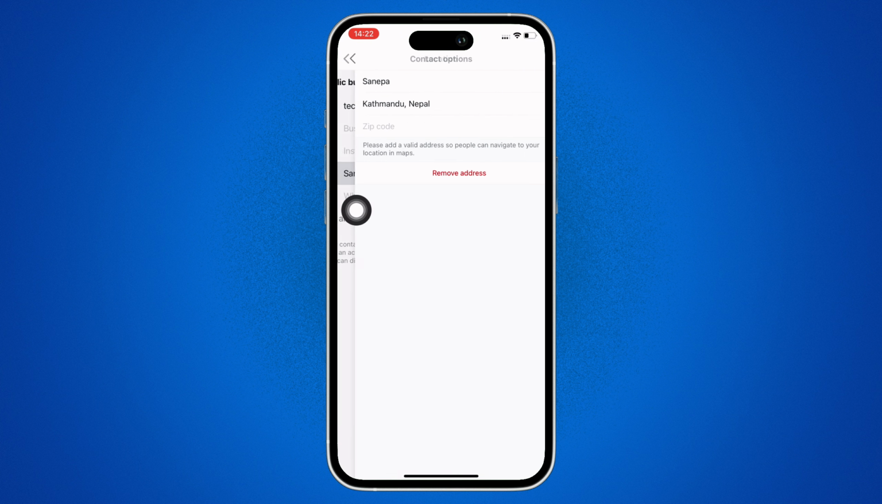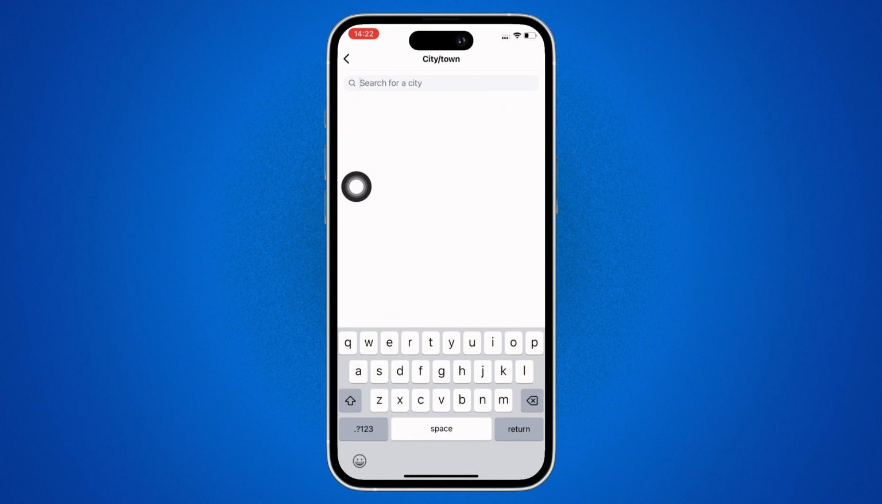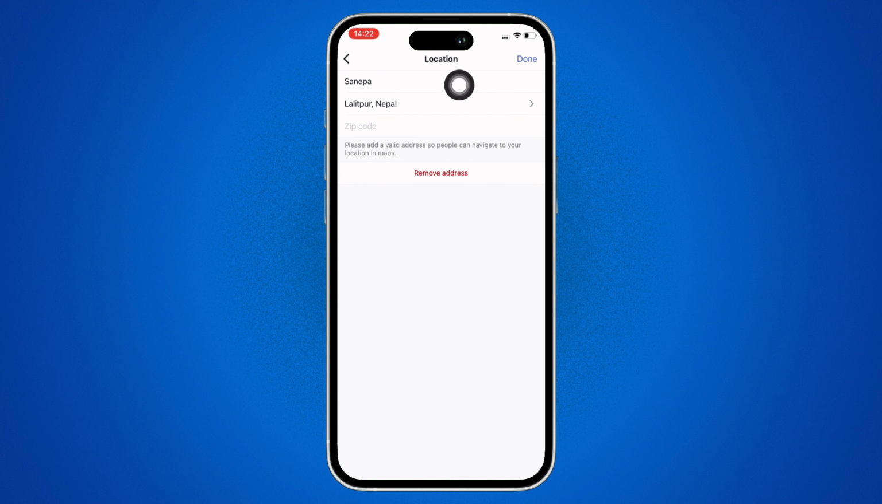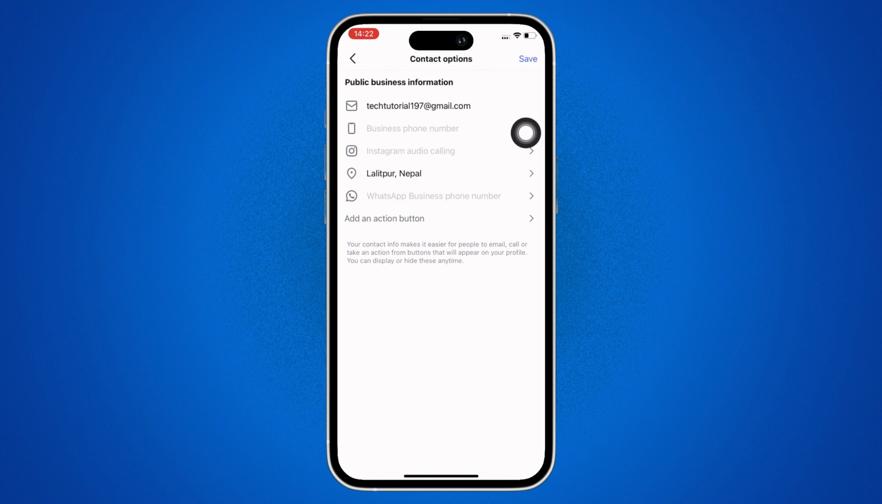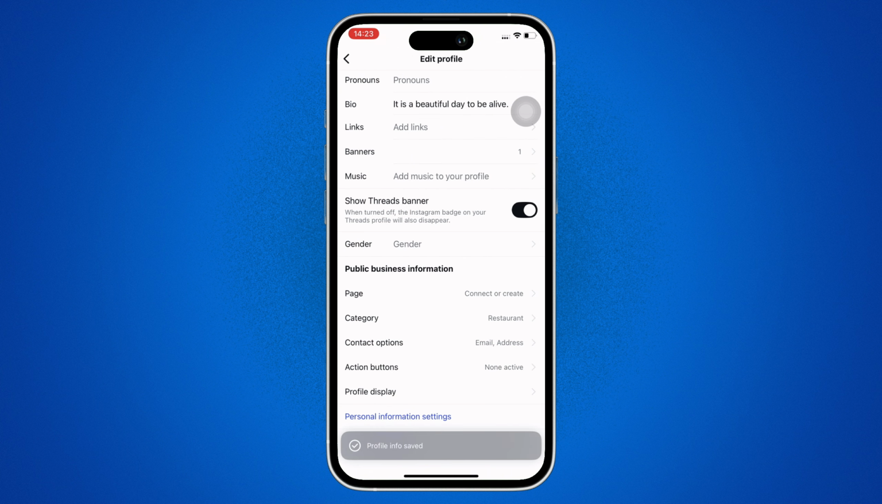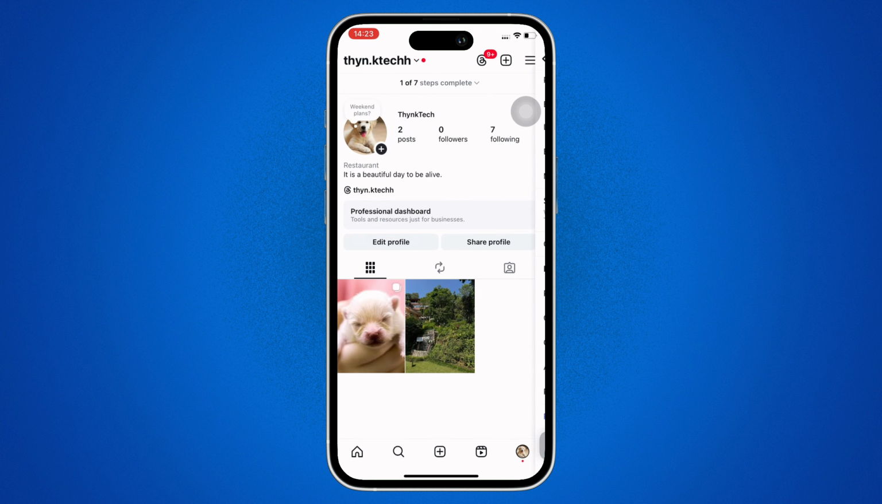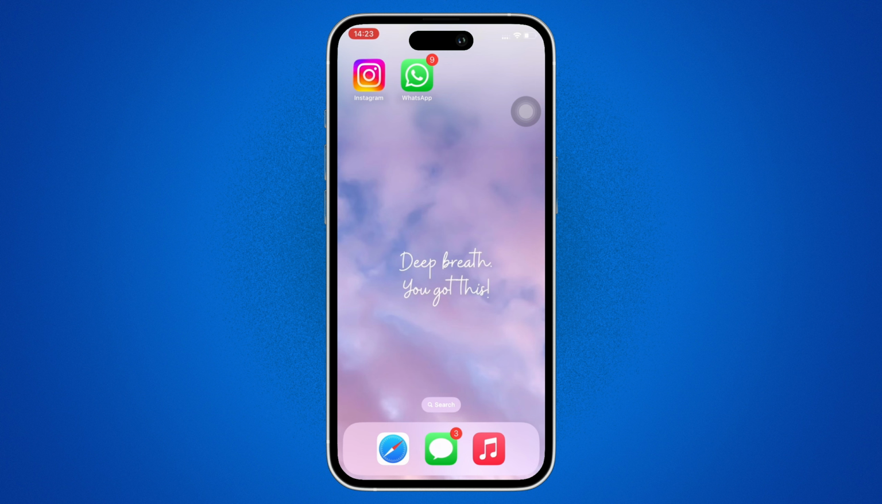So tap on the location that you are currently set to and then go ahead and type in the address that you want to change your location to. Once typed, tap on the Done option on the top right of your screen, and in order to save the changes, tap on the Save option on the top right of your screen, and with this, your profile information will be updated. So, this is how you can change country on Instagram.